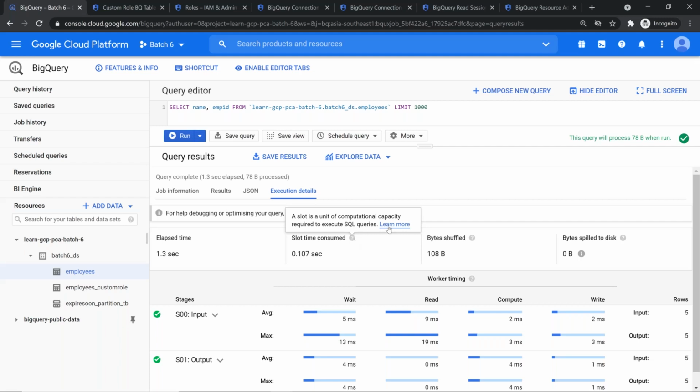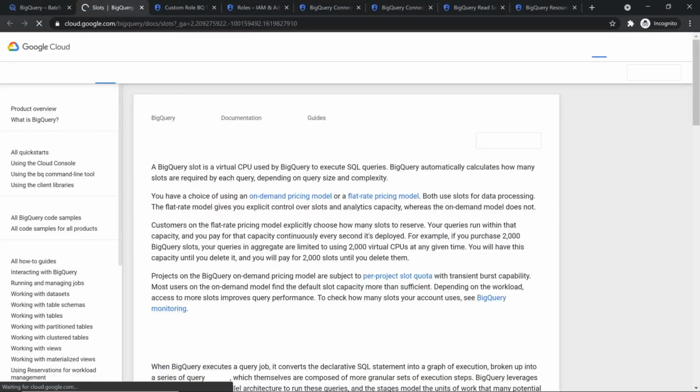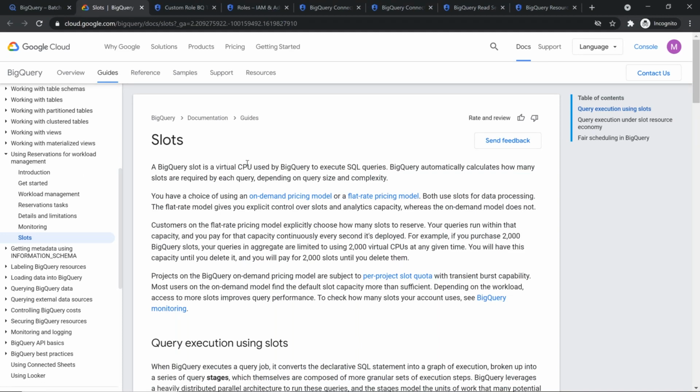So if you click on more details, it's going to show it's nothing but a computational unit. A BigQuery slot is a virtual CPU used by BigQuery to execute a SQL query. BigQuery automatically allocates how many slots are required by each query depending on your query size and complexity. This is all going to be automated, so you don't need to worry much about it. But what is going to happen when you are running a very complex query and somebody else is already running a query per project?